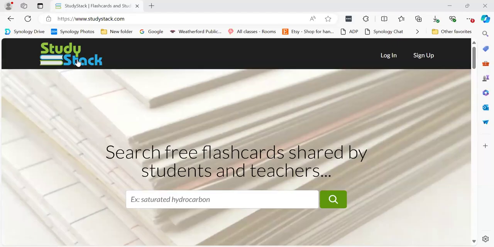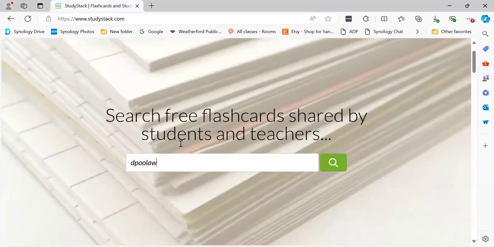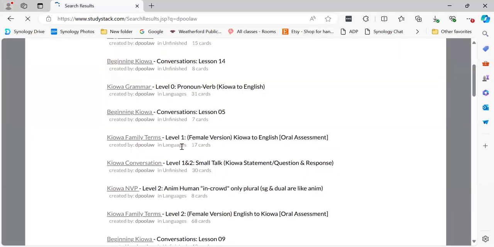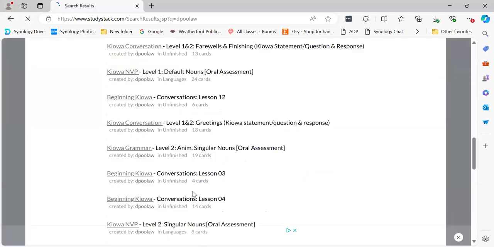We'll take a look at the Study Stack resource. If you go to studystack.com, they have a bunch of resources for everything. But if you type in D Hula for Dane Hula and then click search, it's going to pull up all of the Kiowa language and Kiowa credentialing resources that Dane has published on Study Stack.